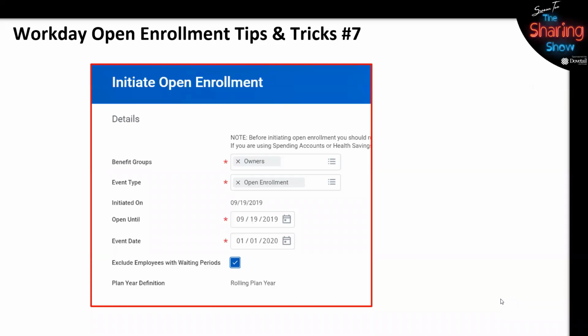This is the initiate open enrollment task, with that checkbox at the bottom that I was talking about to exclude employees with waiting periods. Depending on when you run open enrollment and when that effective date will be, you may want to check that box so that new hires who don't need to make elections in the new plan year, because they'll do it for their new hire benefits, don't get an open enrollment event.